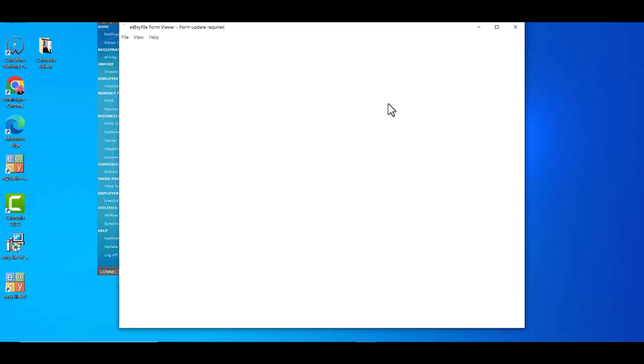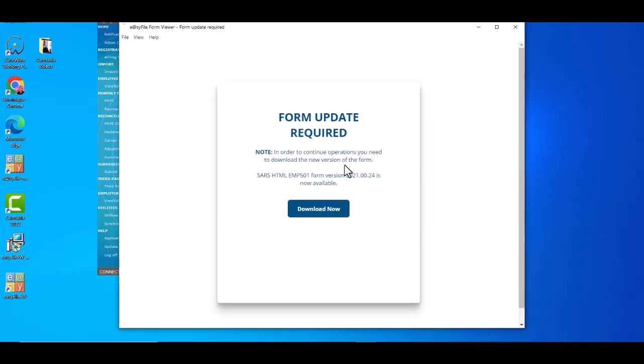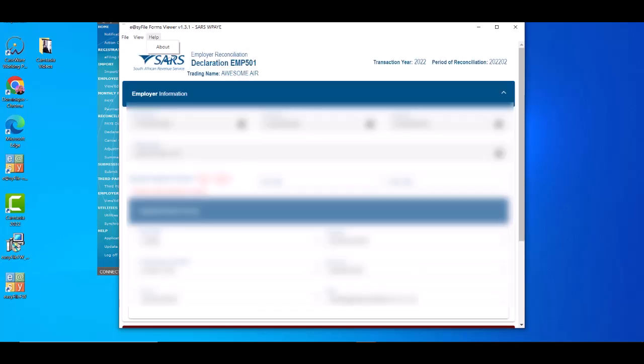Before I am able to view the declaration, however, SARS requires a form update to be downloaded. Select the Download button. Your declaration may take a while to download. This is your EMP501 declaration. Sections highlighted in red require your attention. However, it is good practice to review all the information entered.